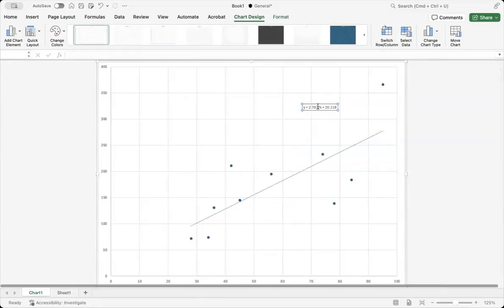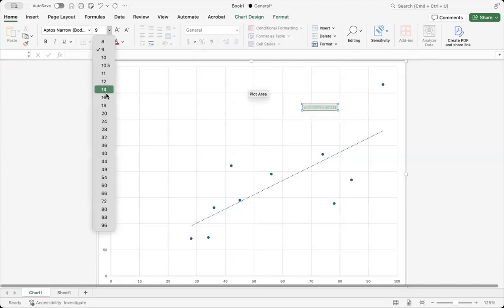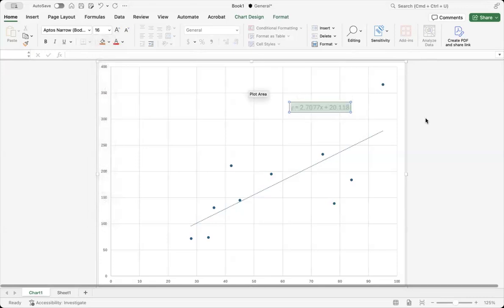Do that. I can also adjust the text size to make that a little bigger, maybe, if I want to. Should be able to anyways. There we go. So you can format it, but there's the equation of the least squares regression line right there. It just puts it right on the chart.